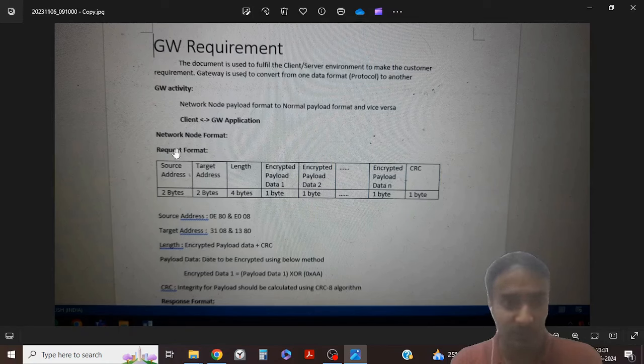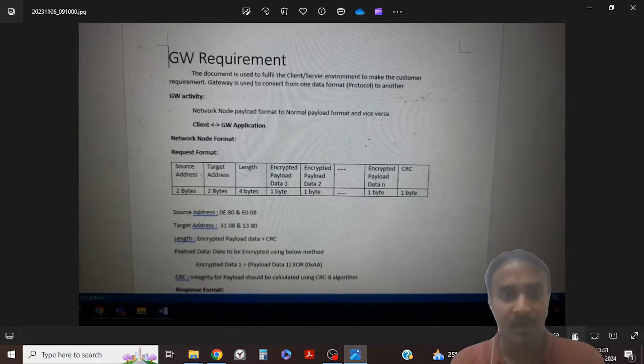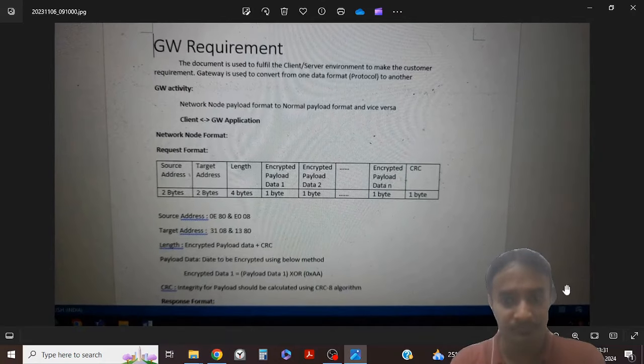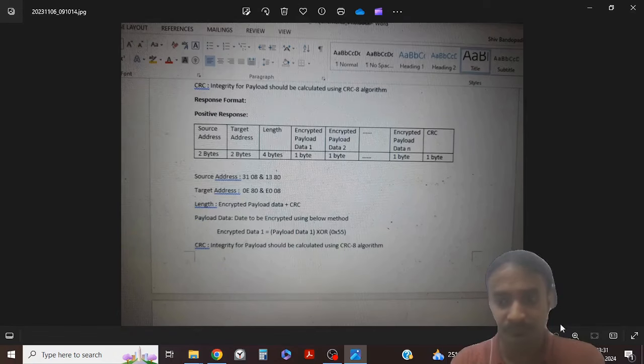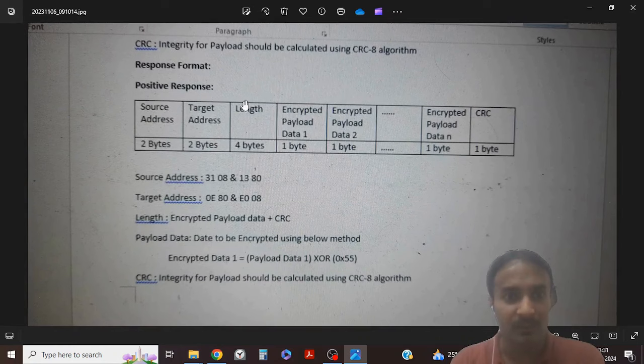So next, this is the request format. Similarly, we will see the response format. So now this is the response format. What is in the response format? There will be two responses, a positive response and a negative response. So in a positive response, what will be there?